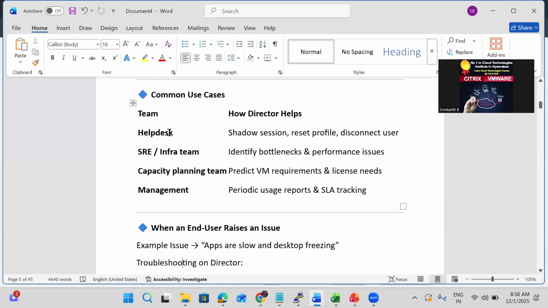And what is the meaning of shadow session? If a user has any issue, the help desk admin, who may be at a remote location, does not need to go there. That exact session experience can be delivered by taking a shadow session of that user's session, where help desk admins can take the shadow session and troubleshoot as well.